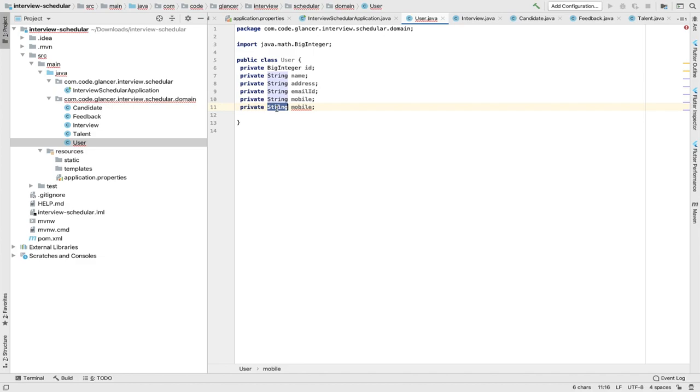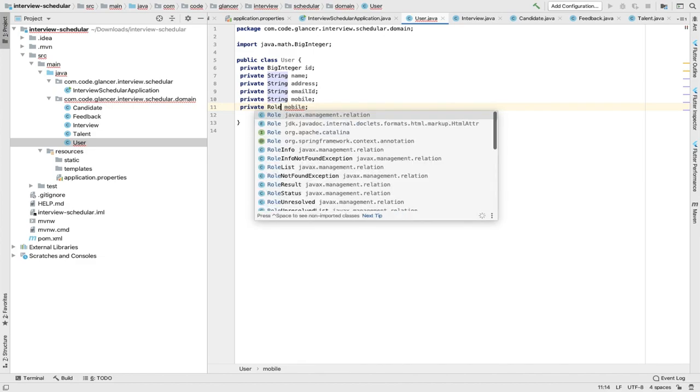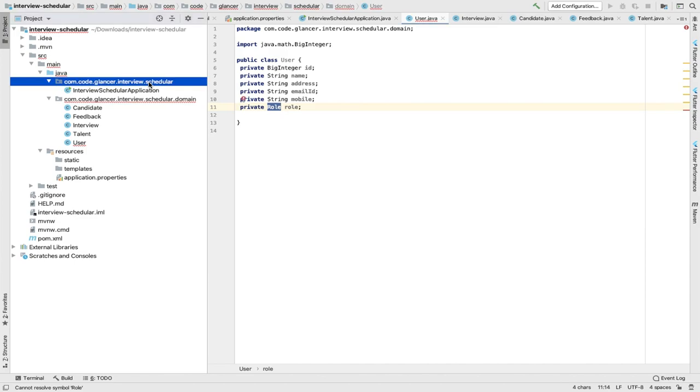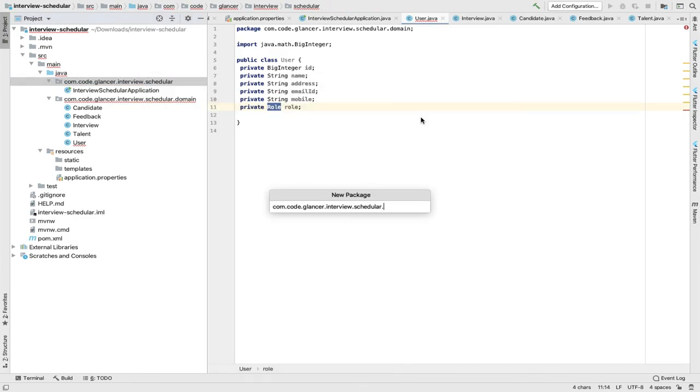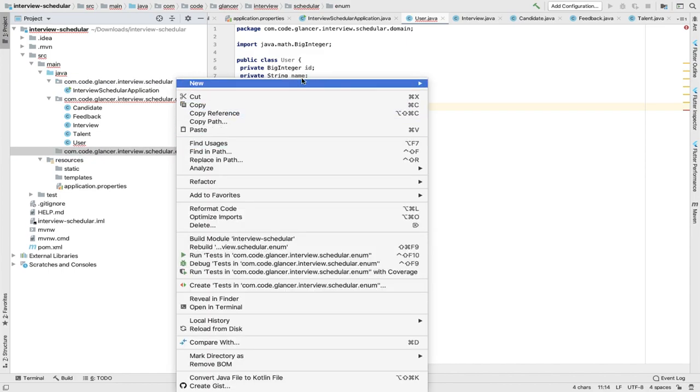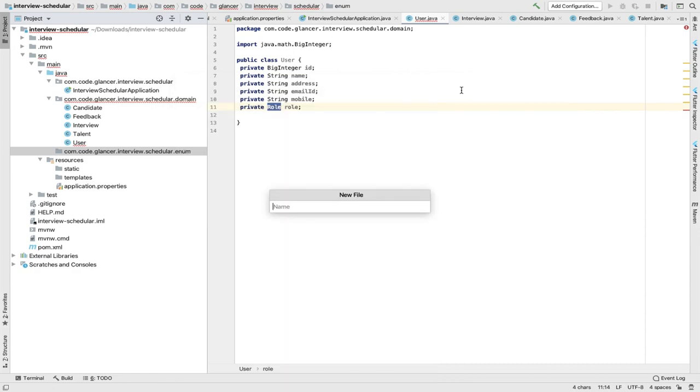So we have to create one role as an enum. So let me create a role here. This role we have to create as an enum, so let us create one package called enum here. Okay, and let me create one file.